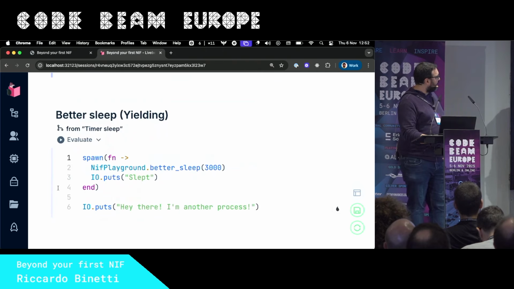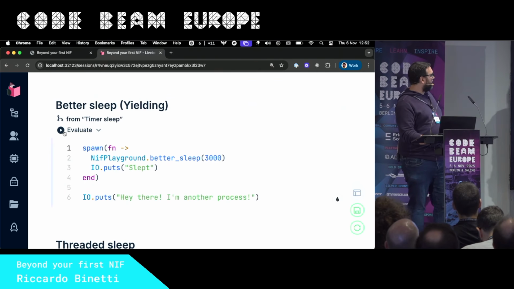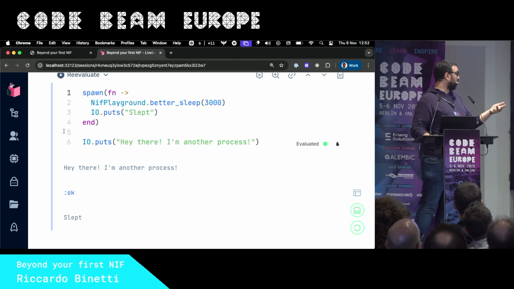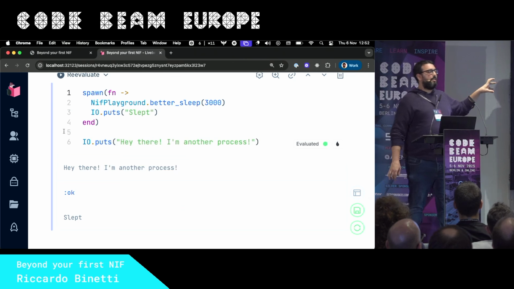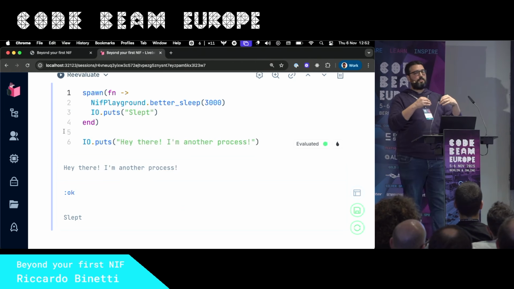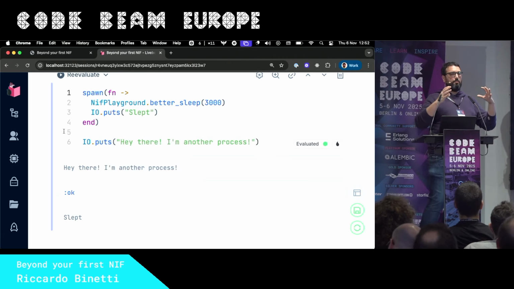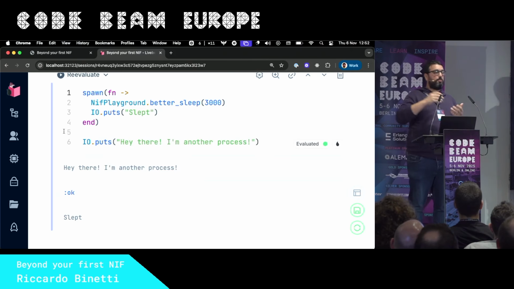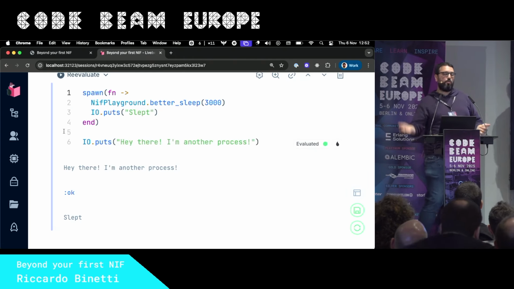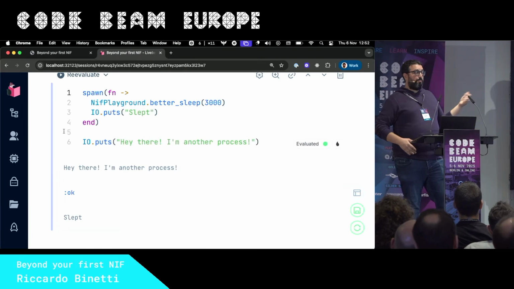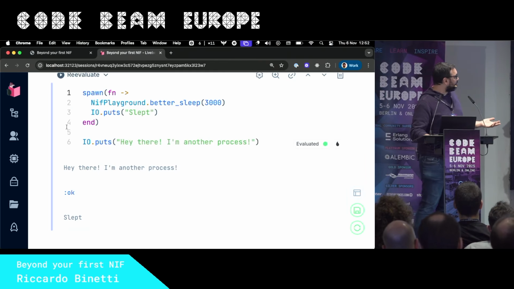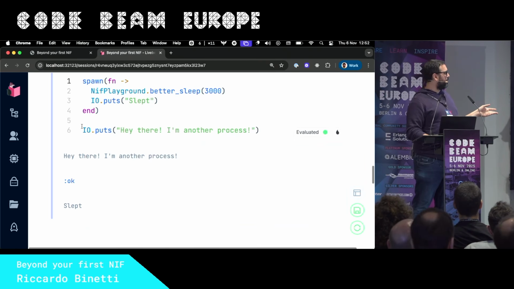Here we have the yielding version, and I will just count. So 1, 2, 3, 4. So if you can see, this is a problem because it didn't sleep actually 3 seconds, because with yielding NIFs, you have to think about the fact that there is always some overhead, because you're doing a little bit of work, then you're doing a bunch of stuff to serialize the state, and then you're resuming the work. So having a precise sleep count is not the perfect use case for this, but you have to consider that when using yielding NIFs.